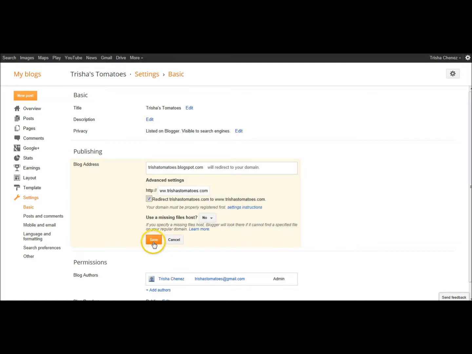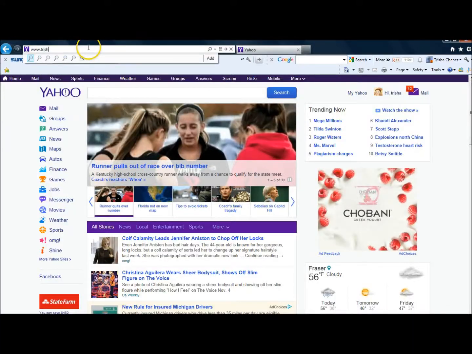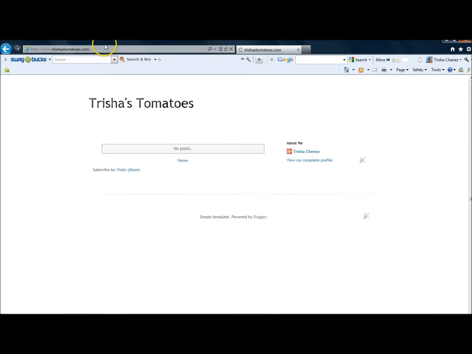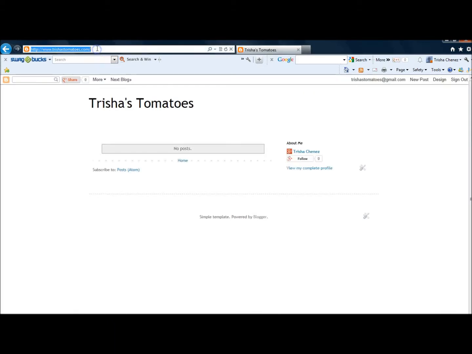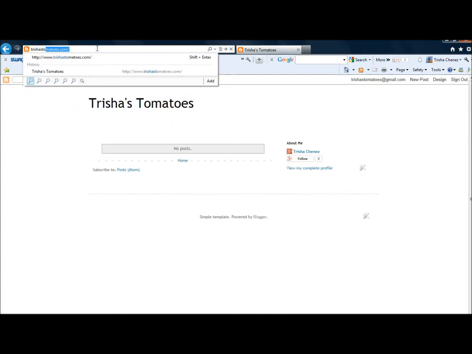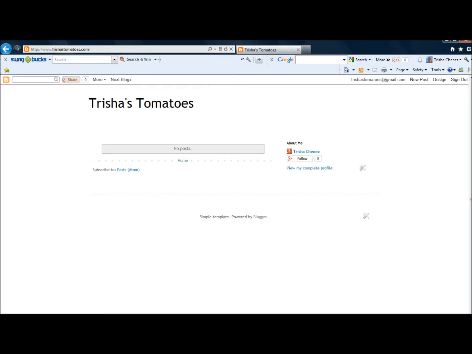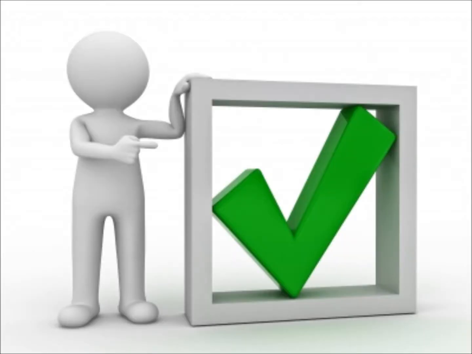So now we'll test it out. Go to a browser, and we're going to type the web address and make sure it goes to your blog. So I'm typing www.trishastomatoes.com, and it takes me to the blog. And then I'm trying it without the www. So I'm just typing trishastomatoes.com, and it also takes me there. So we know we have the settings correct.